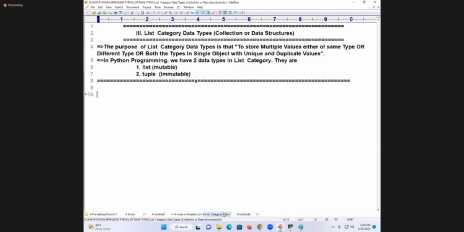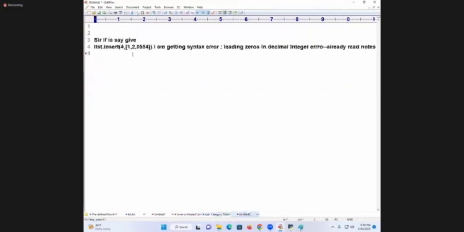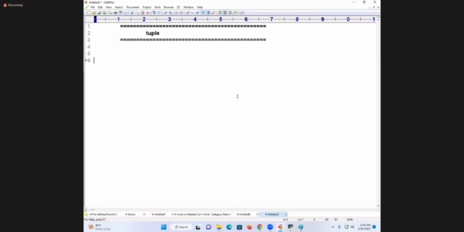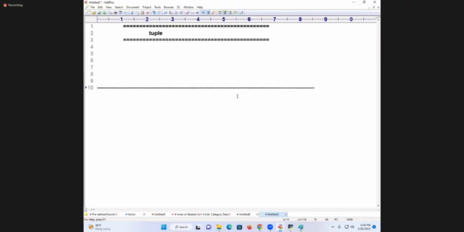Now, go to the next category. Tuple I am going to introduce. Let me go for tuple, students. Take care. Now I am going to introduce the tuple data type. Carefully follow. What is this tuple? I can say it in one single line. And before that, one small note I will write.